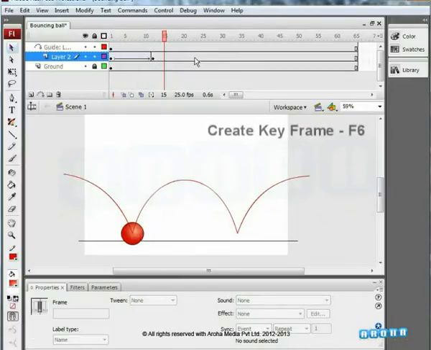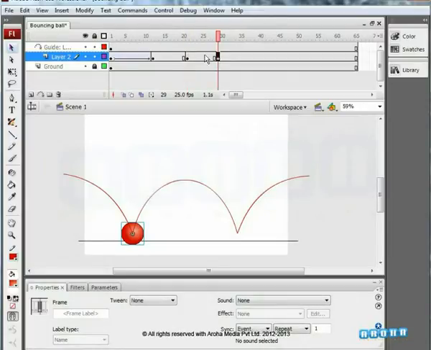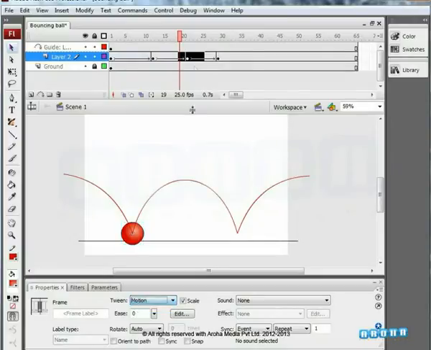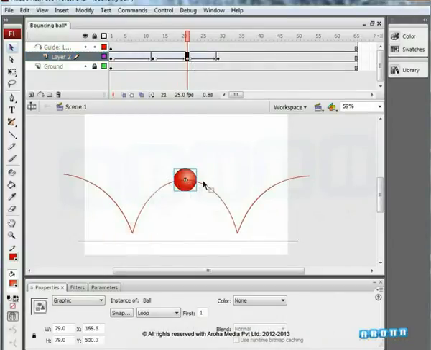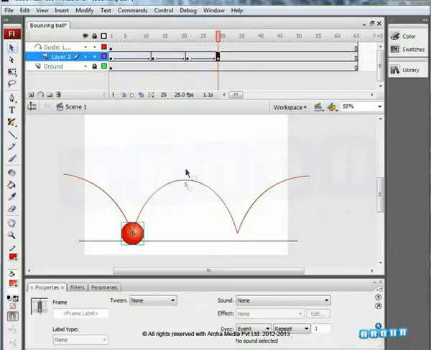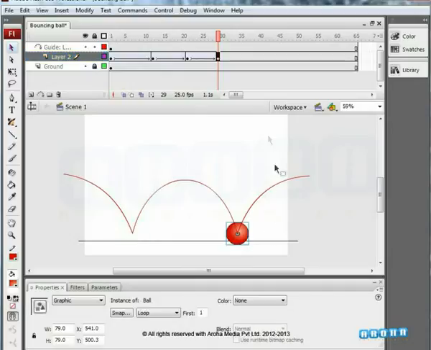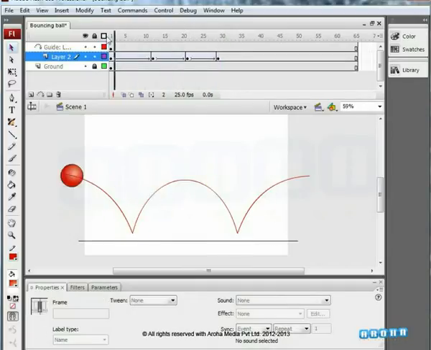Go ahead, add 2 more keyframes on frames 21 and 29. Add Motion Tween to them. On frame 21, place the ball on the top center of the path, and on frame 29, place the ball on the very next bouncing point. As you can see, the ball is moving ahead perfectly on the path.